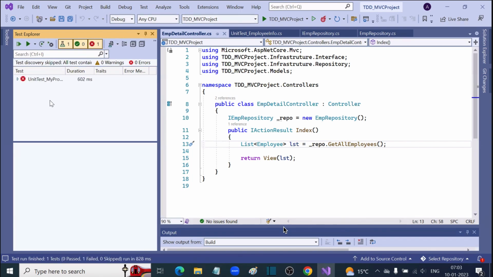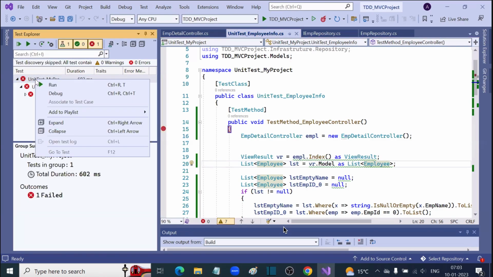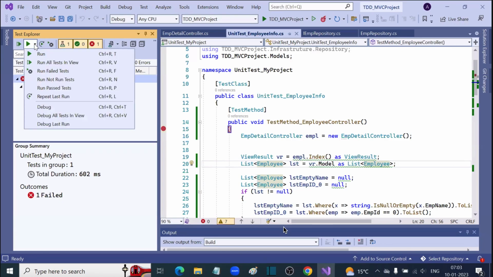It is failing. Maybe some assertion is failing. Now, if you want to debug that assertion, what do you have to do? You have to come here. This is your function. Then put a breakpoint and then debug it. You can right click and debug here also, or you can click here and click on the debug also.